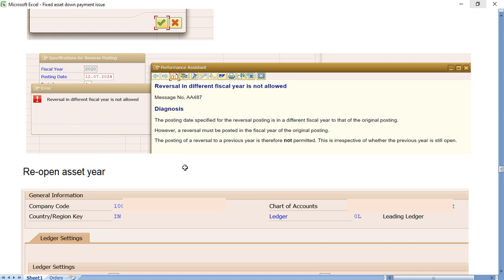So what it says is, the posting date specified for the reversal posting is in a different fiscal year to that of the original posting. However, a reversal must be posted in the fiscal year of the original posting. The original posting was in the 2020 fiscal year, and we are trying to reverse in 2024. The posting of a reversal to a previous year is therefore not permitted.